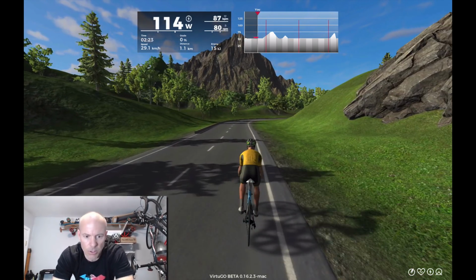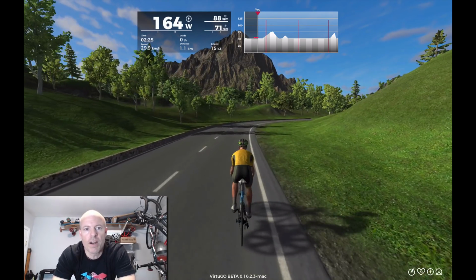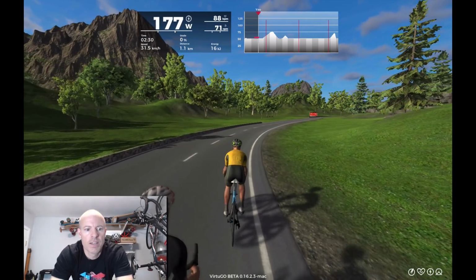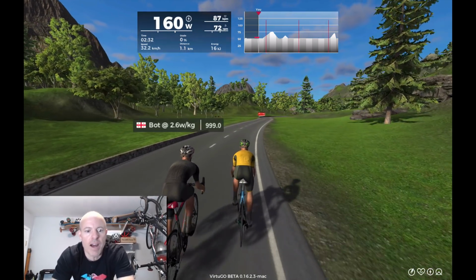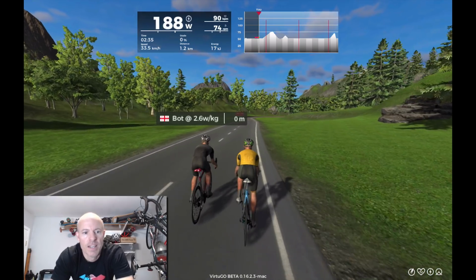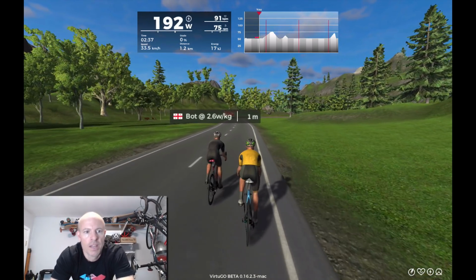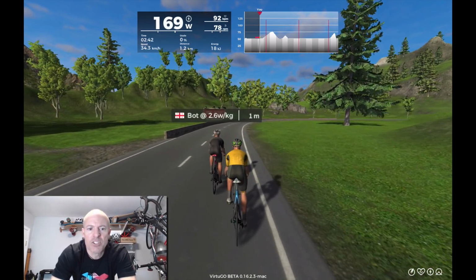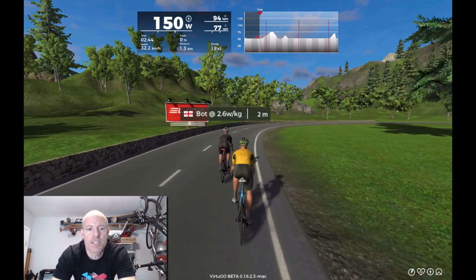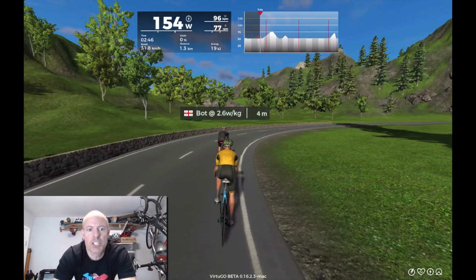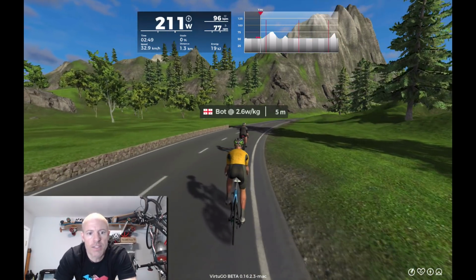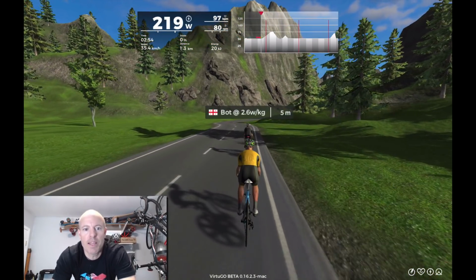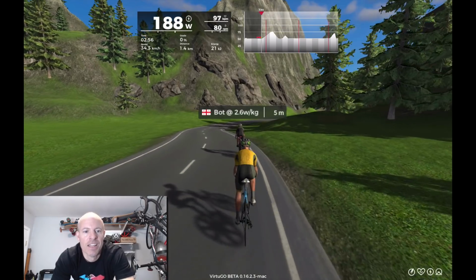So I'm gonna go a little faster here. On this course you're sort of going into the mountains. Okay, so we got a little bit faster bot, and he's pulling, so I'm just gonna try to keep up with him here. In Zwift, you'll notice that your rider sort of changes positions if they're... oh, this guy's going a little faster now. I had asked them to increase the speed of the bots, so I guess they did that.